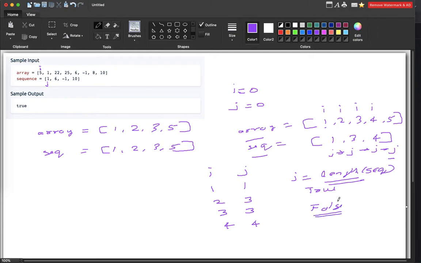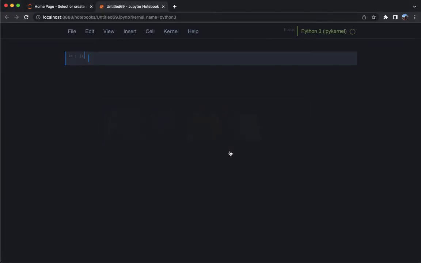So let's try to code this in our solution. We'll create a function which will receive two inputs. One is the array and the next is the sequence, and we'll code this solution in our Python program. In my case, I am using Jupyter Notebook for writing the code. You can use any IDE or editor of your choice. So let's try to define the function.